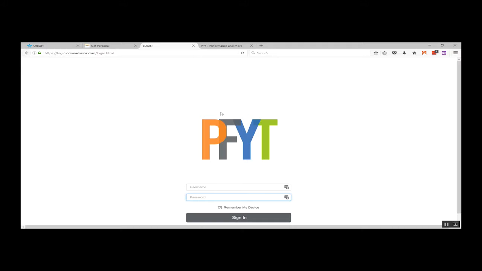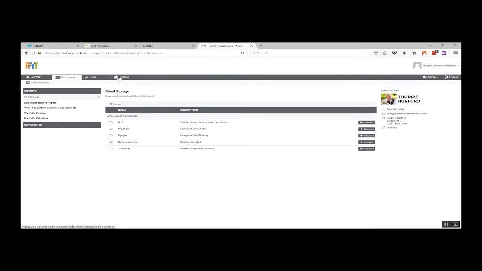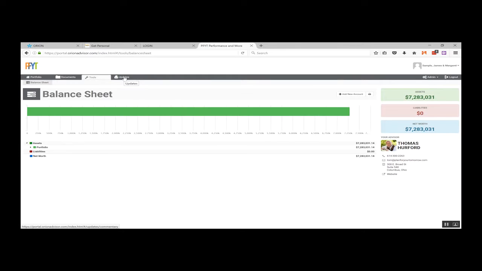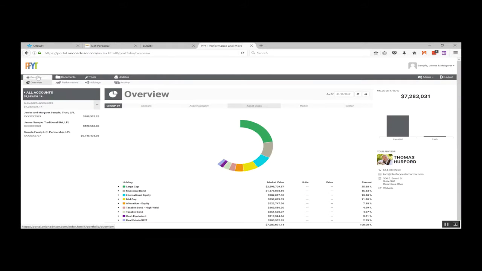You go ahead and click to sign in, and it will take you to a screen that looks like this. This is the default landing page. You'll see it's a fairly straightforward and intuitive layout. At the top there are two navigation toolbars for portfolio information, document information, updates, things like that. And below that, each of those has its own custom submenu. I'll walk you through the submenu for each of those.